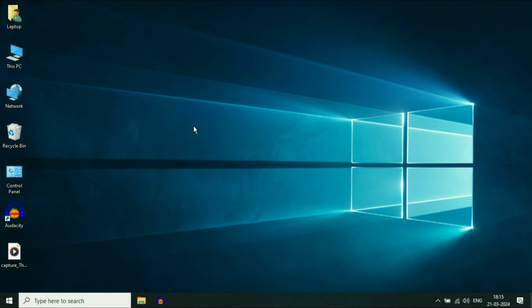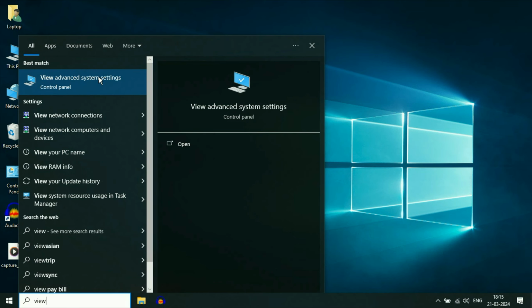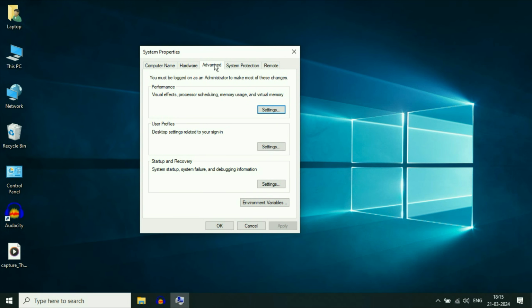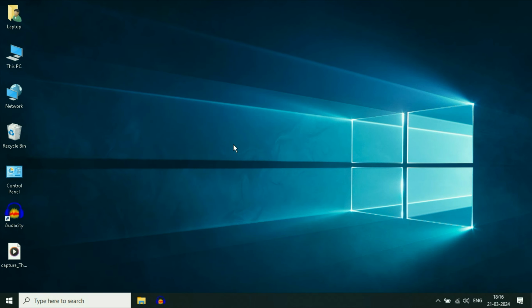Set your PC for the best performance. So for this, click on the Windows icon, then type view advanced system settings. This is the option, click on it. Now click on this advanced tab, in the performance column, click on settings. Now you have four options, click the third one, adjust for the best performance. Select this option, then click on apply, then click on OK, then click on OK. So these settings will optimize your PC and reduce the CPU usage.